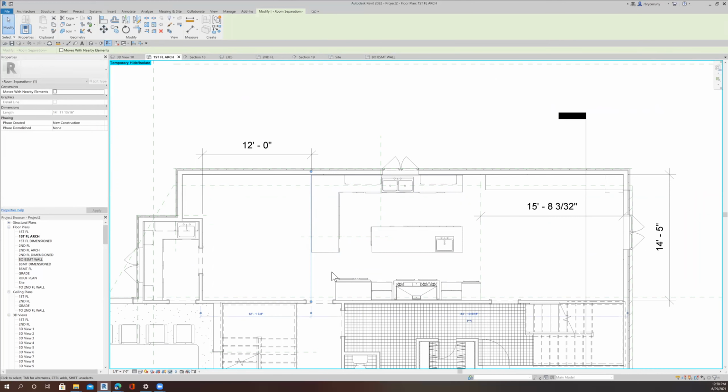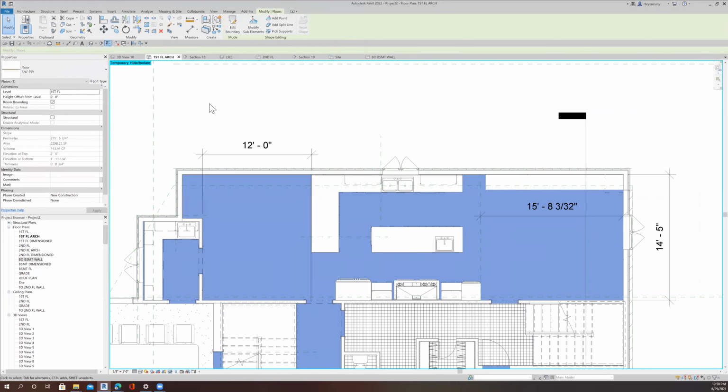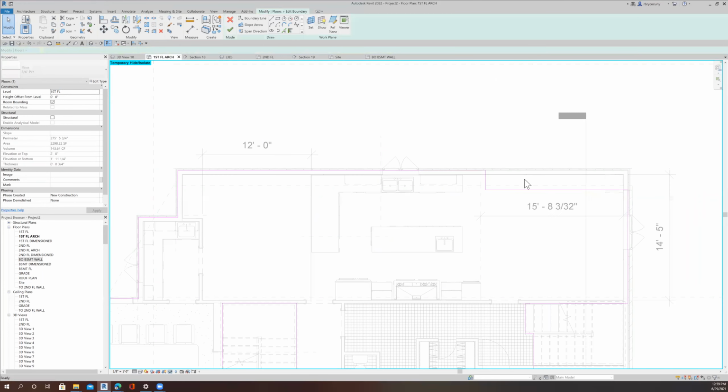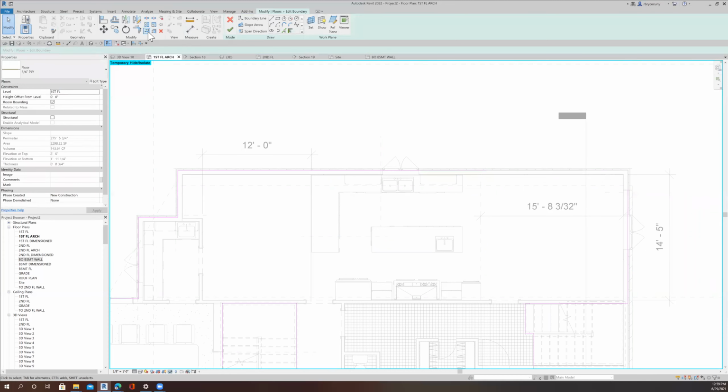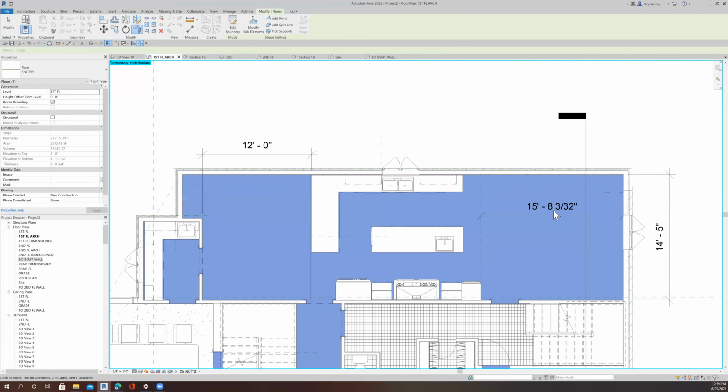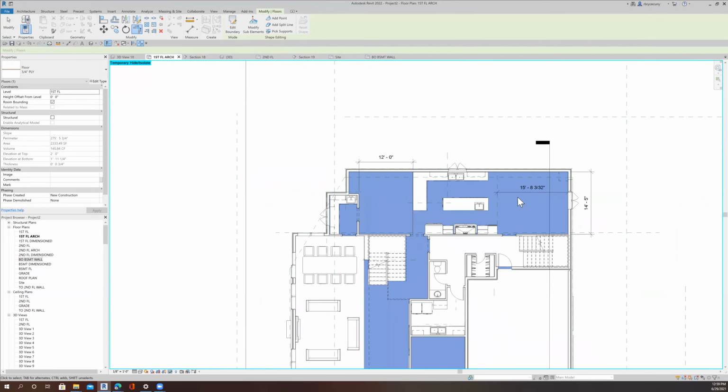Okay. And we should have a room separator here. Let's see, what do we have? This is the floor. This is our subfloor. So I'm going to edit that boundary and delete this and this, and just clean this up. That's it, okay. So that's my subfloor.